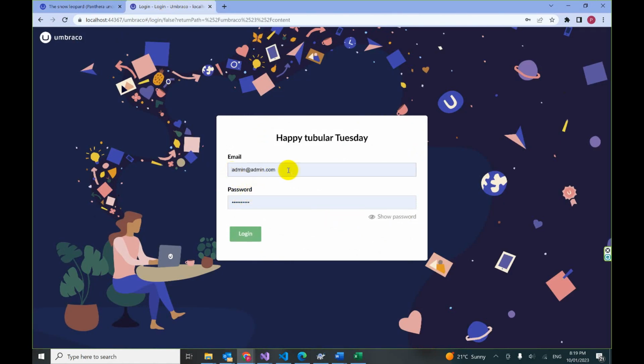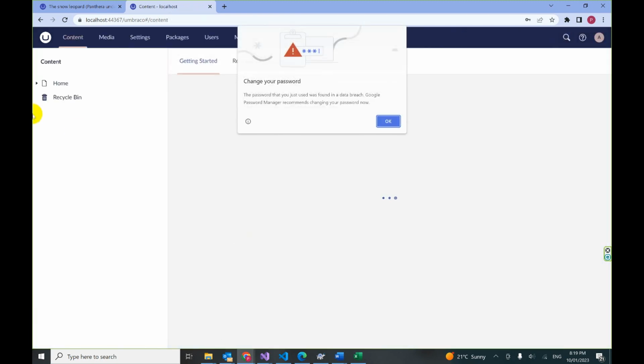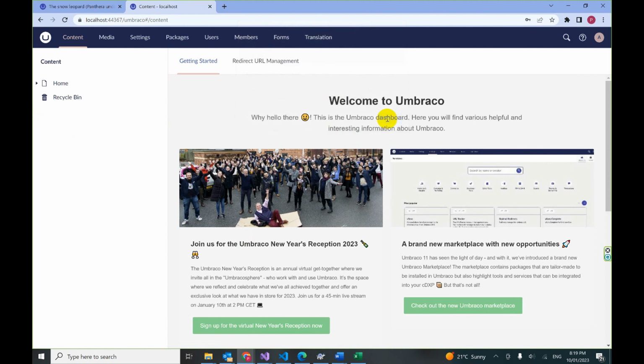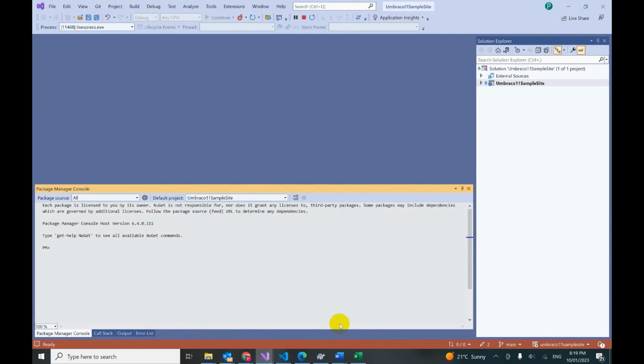So we log into this, admin@admin.com, admin 1, 2, 3, 4, 5, and there we are. We're in our Umbraco website. There is no site search enabled, and this should represent what you have as a site you want to add search to. So step 1 for this site is to add the package. So let's do that now.